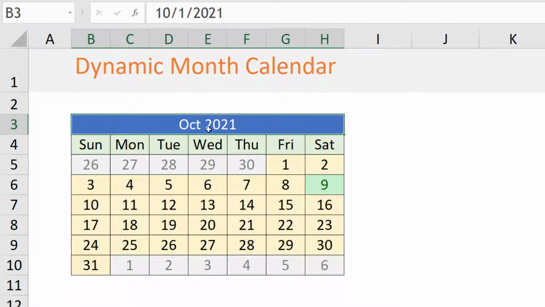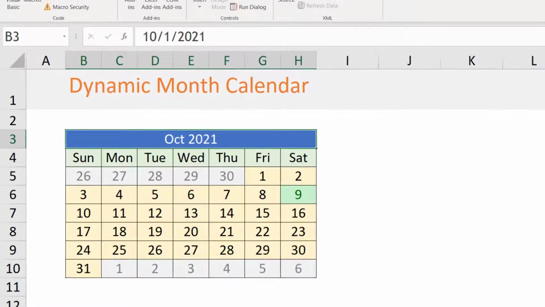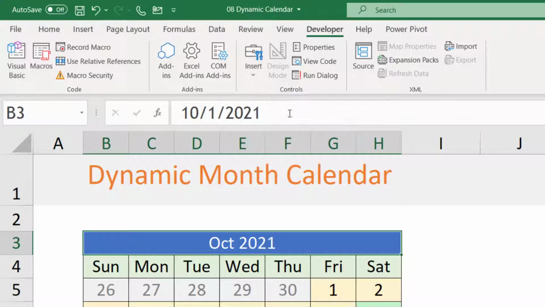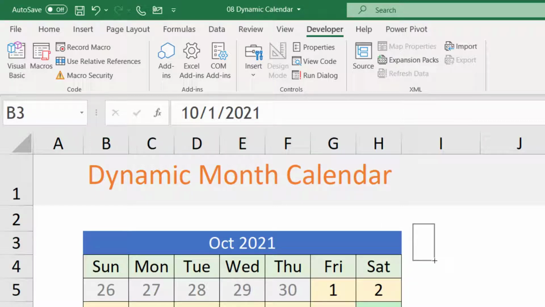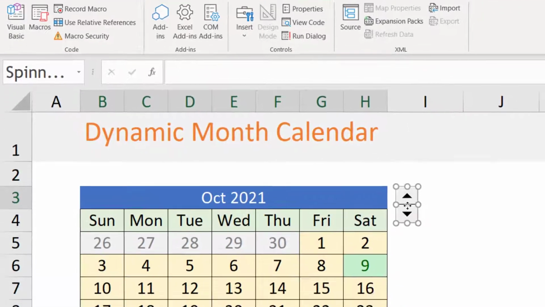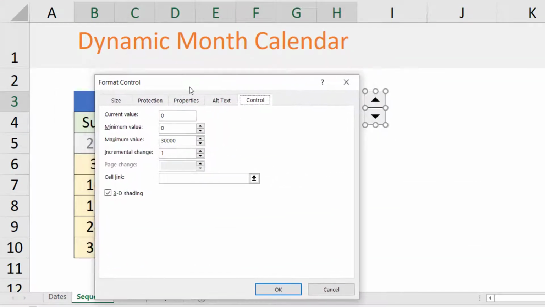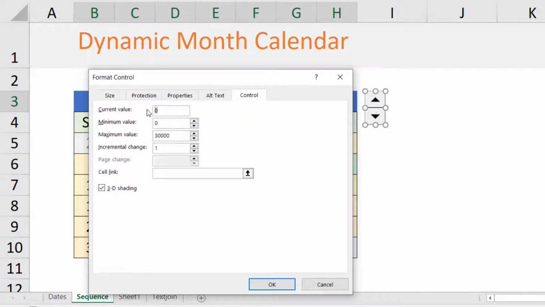Now this is a manual date. How to make it dynamic so that we can select which month we want to see? For that, go for developer tab, insert. Here we can use this spin button and place it somewhere. You can press Ctrl 1 to see the formatting of this button. What we need is current value, let's say 1, starting value 1, and maximum value 12, and increase by 1 whenever we click any of the arrows.